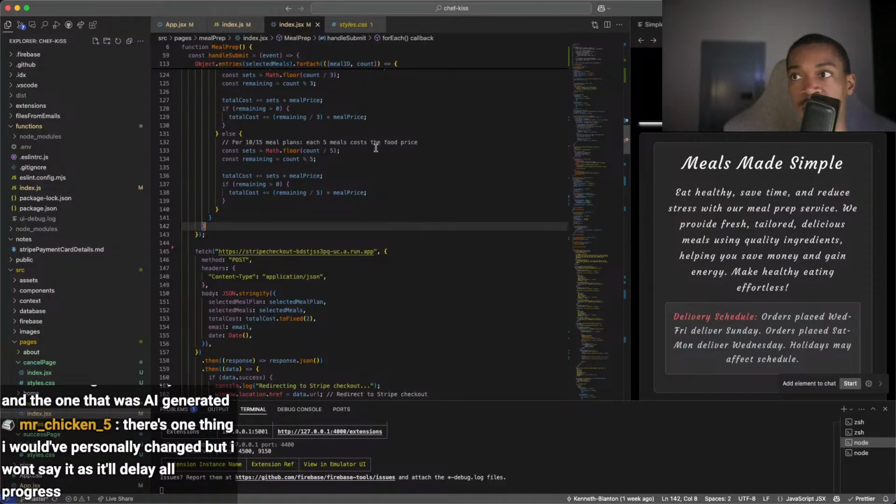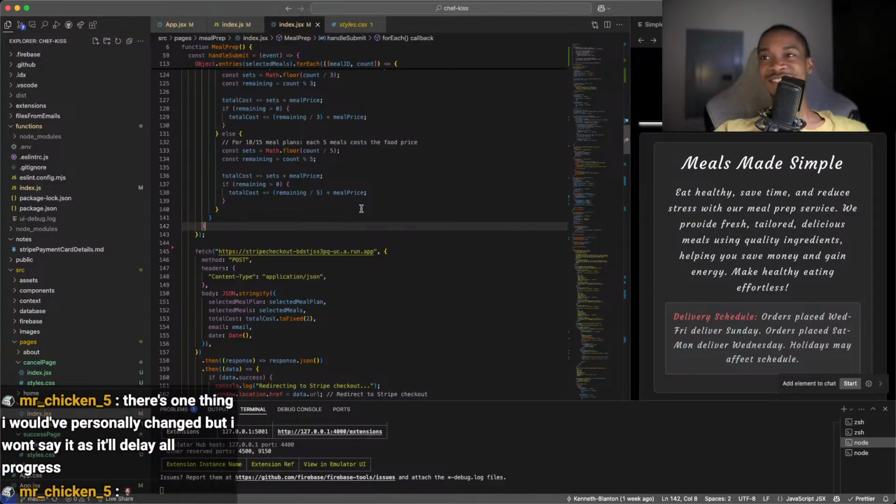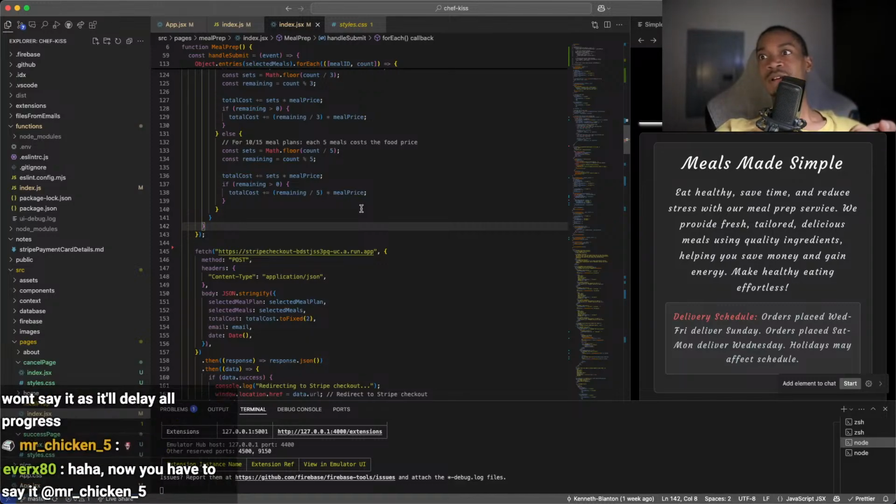There's one thing I would have personally changed, but I won't say it as it'll delay all progress. What? No, say it. Okay. Say it, but I won't implement it yet. But I want to hear what could be improved.